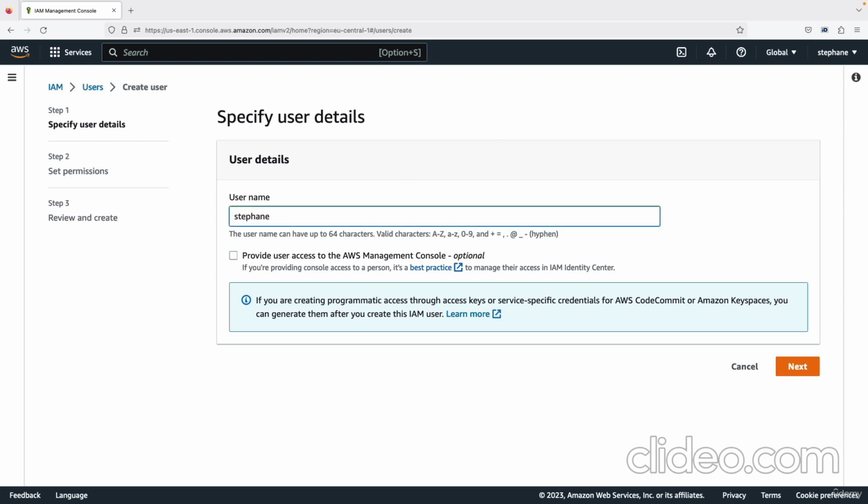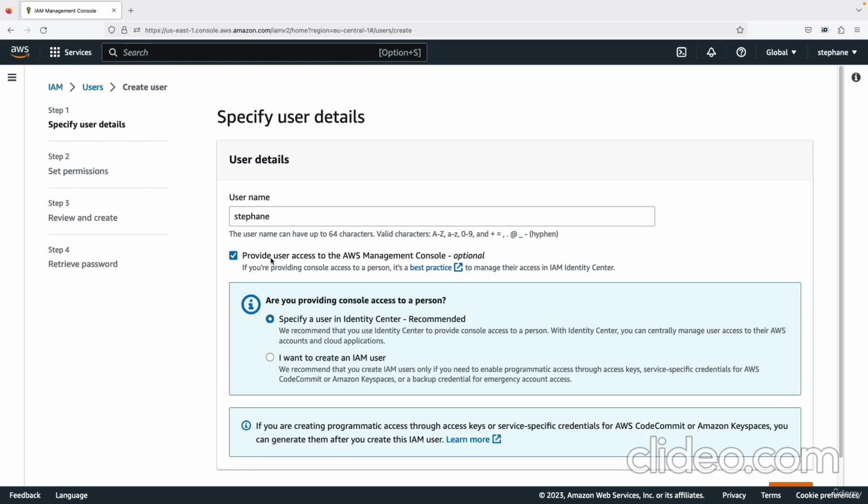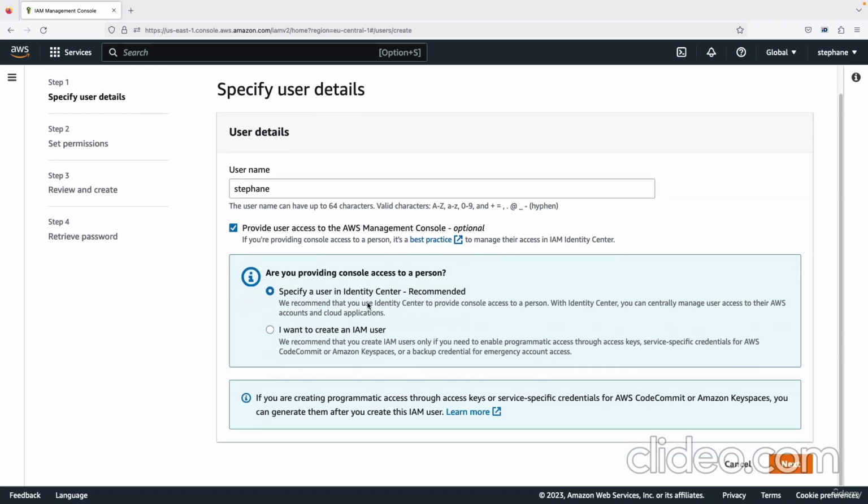It's going to be named Stefan. And I want to provide myself access to the management console. As you can see right now, there's an option that says, hey, do you want to use a user in Identity Center? That's the recommended way. Or do you want to create an IAM user?